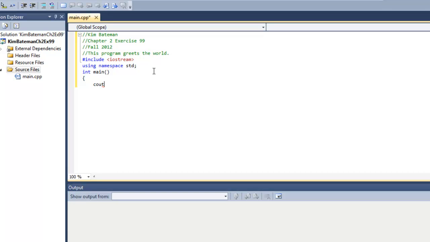I want to output to the console. So I'm doing a cout, and then I'm putting in my stream insertion operator. And then the text that I want to have displayed is hello world.